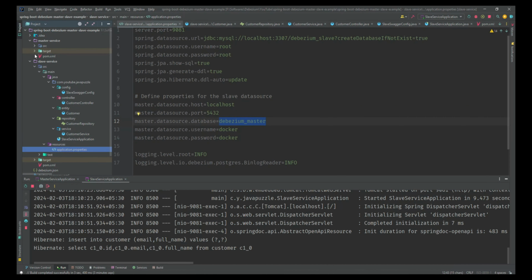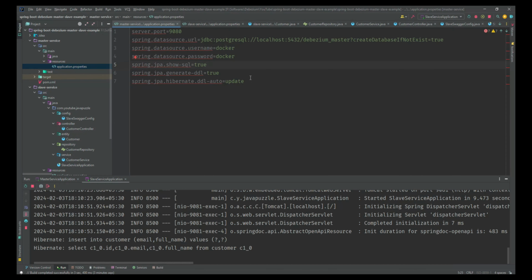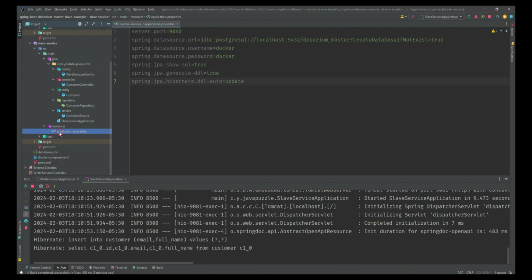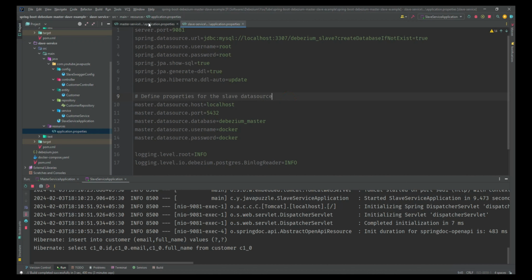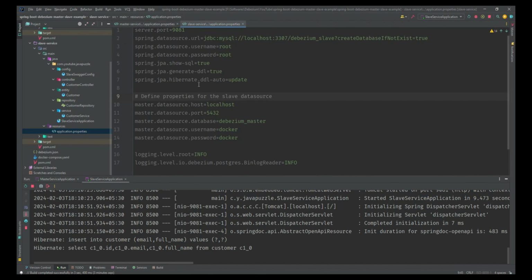You can check here in the source, in the resource. So here you can see, anything change here? Why save? Okay, so I'll just close the other tab and open this property from the slave. Here you can see this Debezium master, username, password. All these things we provided in the slave. Localhost is the host name, then port, then database, username and password of the master table.